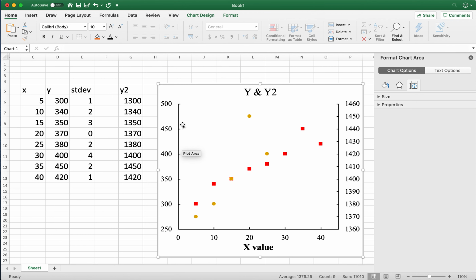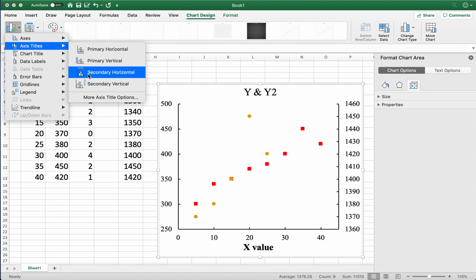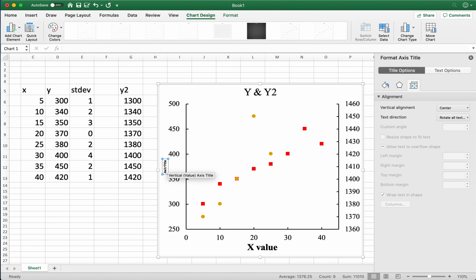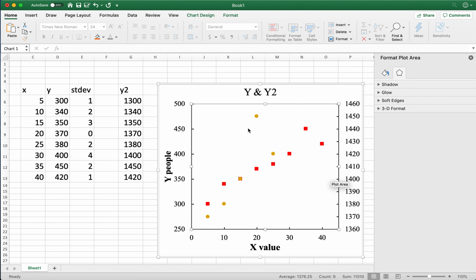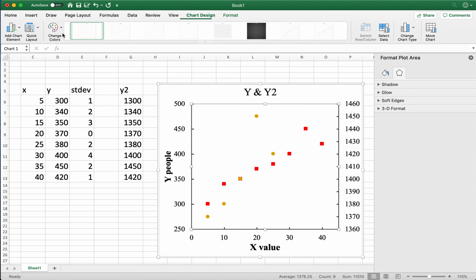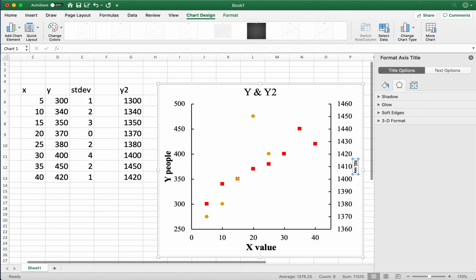And let us add y element. And let us add secondary vertical also.